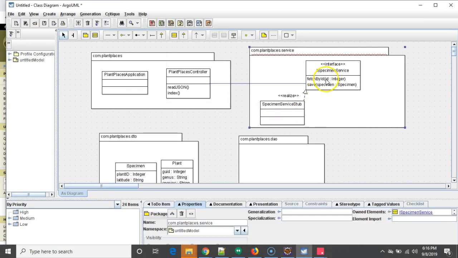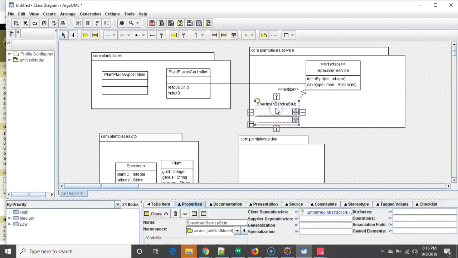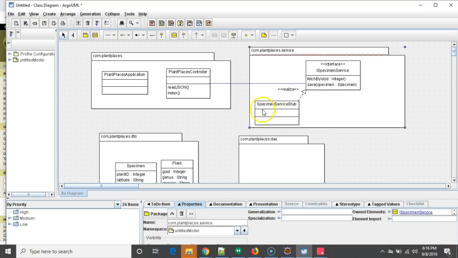But we don't need to replicate all of the methods that are in the interface because this is a class that implements the interface. And by definition, a class that implements an interface has to provide an implementation for all of the methods in that interface. So SpecimenServiceStub, if I were a service developer, the first thing I would do is create this interface collaboratively with my user interface counterparts so they know what they should be calling.